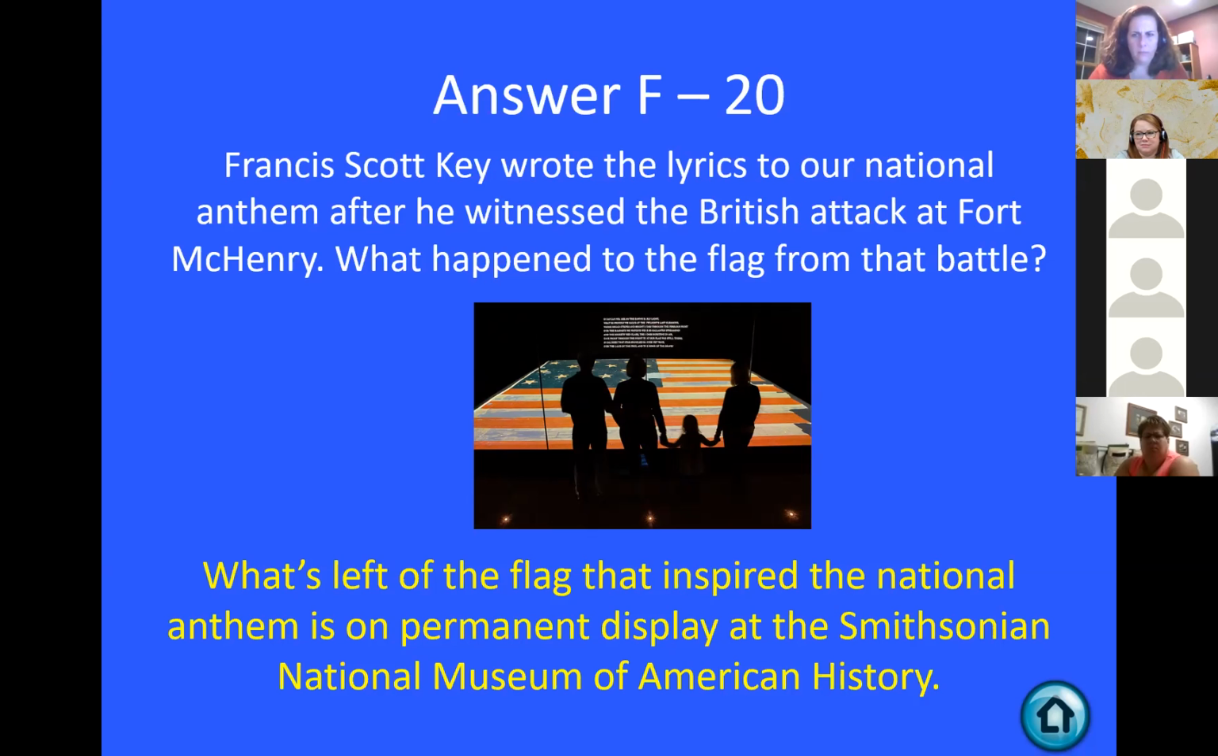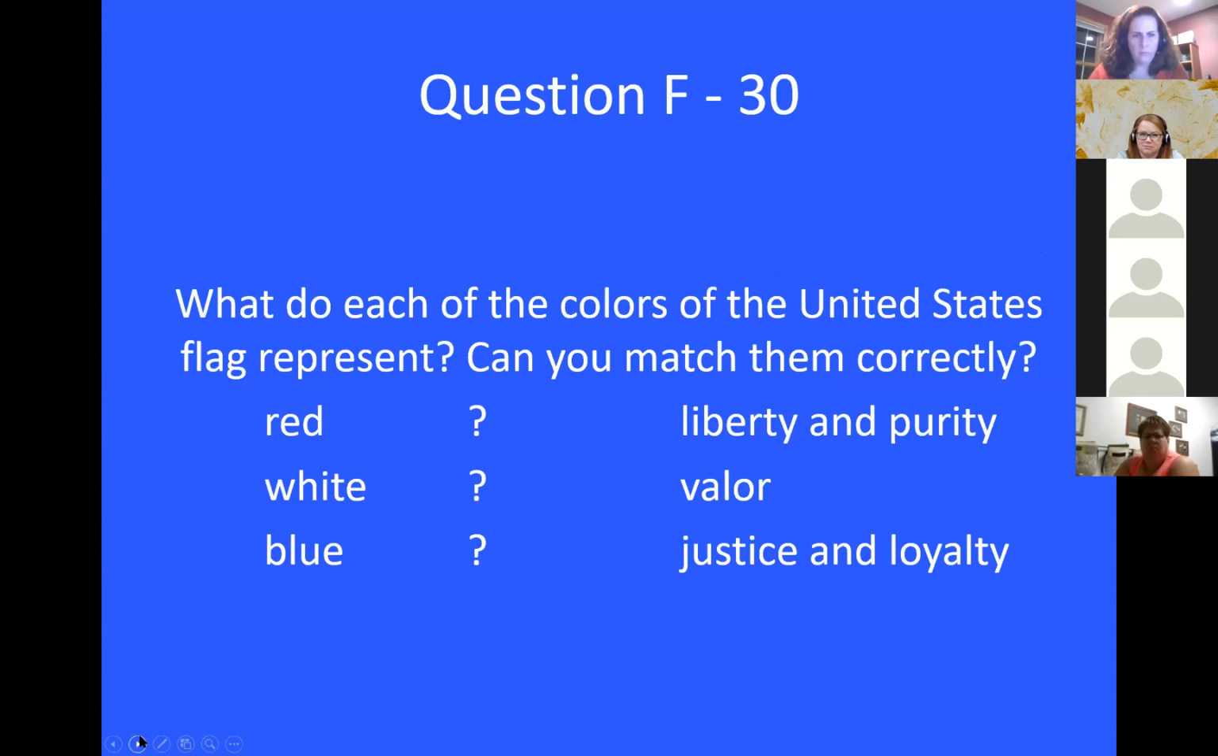But that flag had something unusual about it, if you will, and the unusual was that it has 15 stars and 15 stripes. So you might want to know that later.